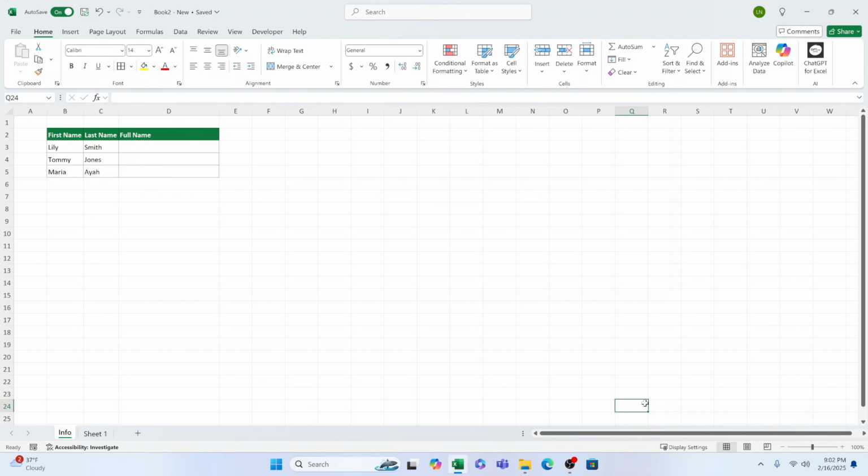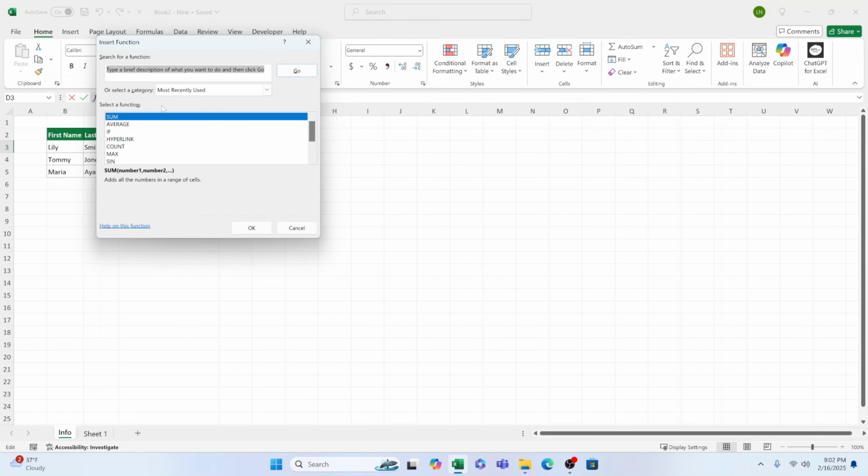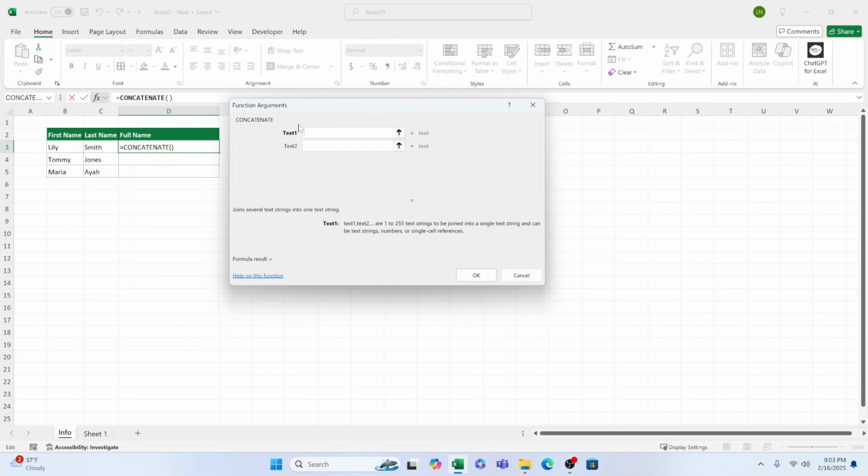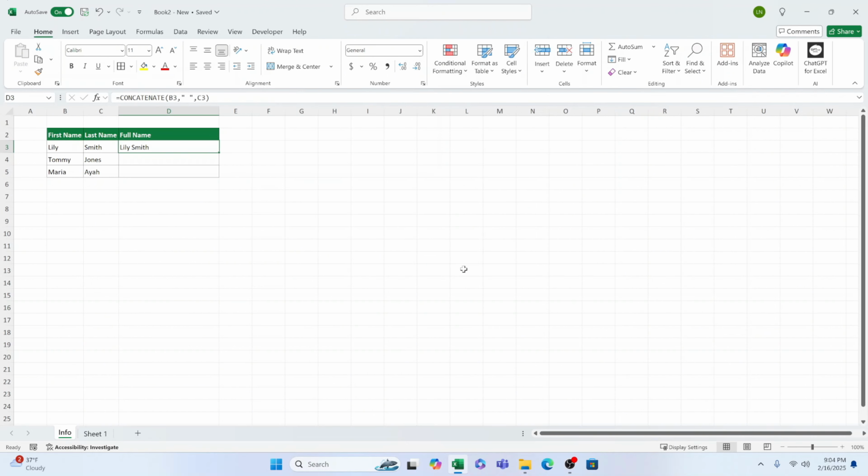Today, we're going to tackle a super handy Excel feature, concatenation. This nifty function lets you combine the contents of multiple cells into one. For example, you can effortlessly merge a first name and a surname into a full name, just like magic. So, ready to learn how it works?